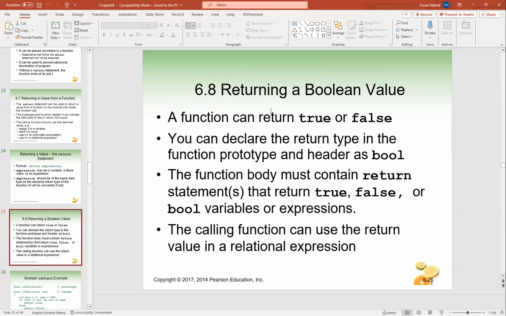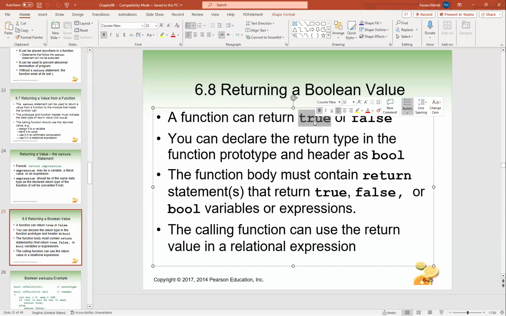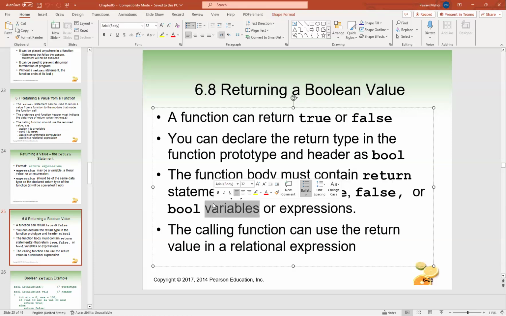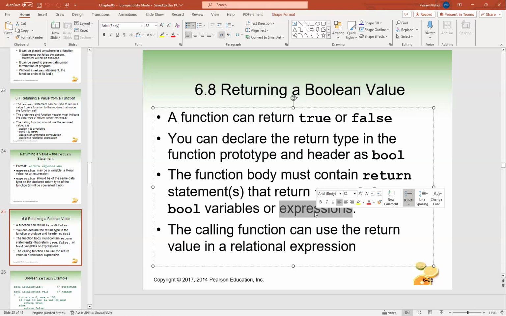You can return a Boolean value. A function can return true or false. You can declare the return type in the function prototype and header as bool. The function body must contain return statements that return true, false, or bool variables or expressions. The calling function can use the return value in a relational expression.